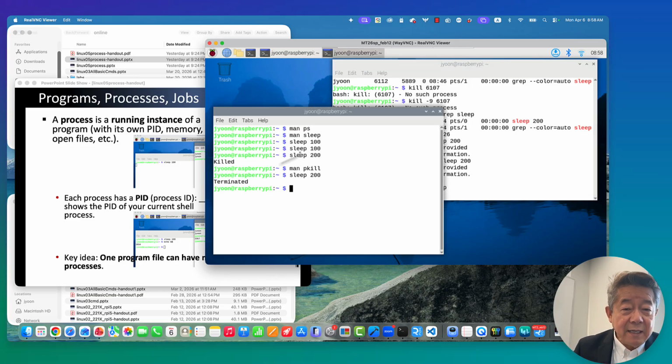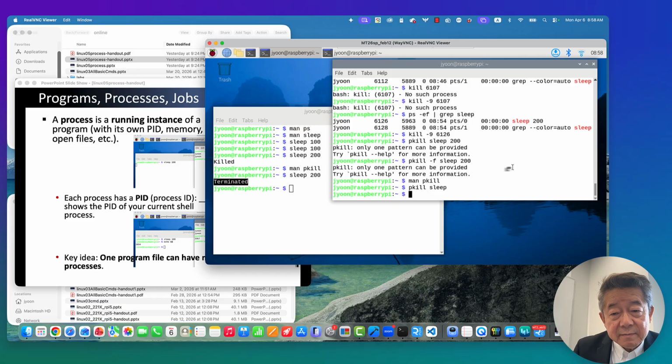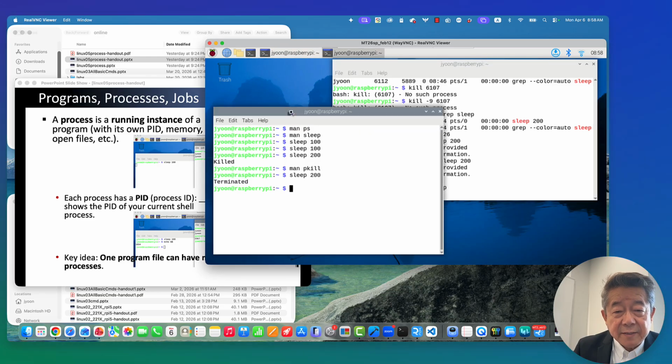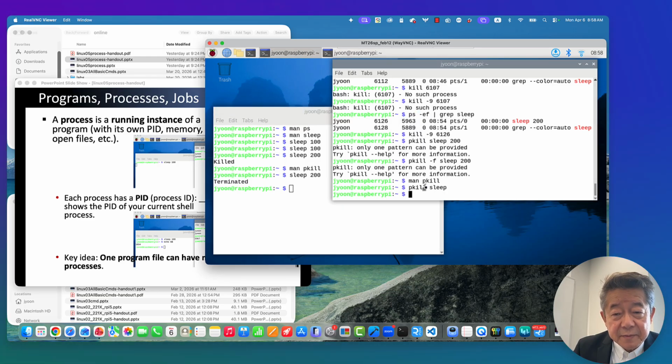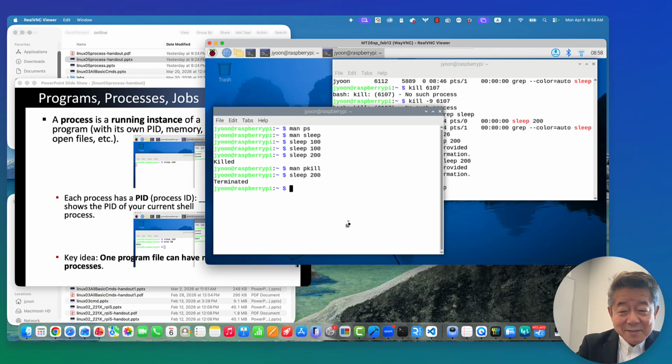When I say kill, then it said I am killed. When I say pkill, then it says I am terminated. They are the same but the messages are different. So without knowing the process ID, if you want to terminate a process, then you need to use pkill. You don't need to do the whole command sleep. I'm not sure what happens if there are two sleeps. That's a good question, right? Yeah. So I think pkill help can help you sometimes.